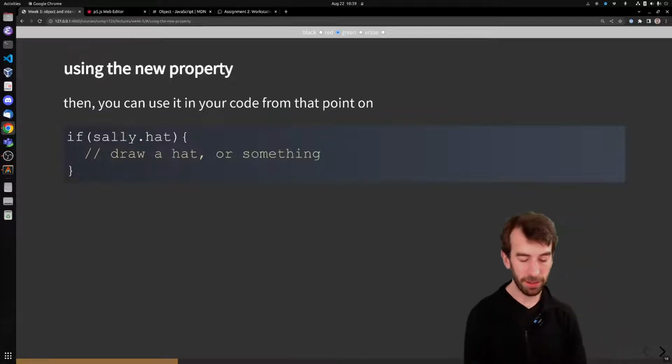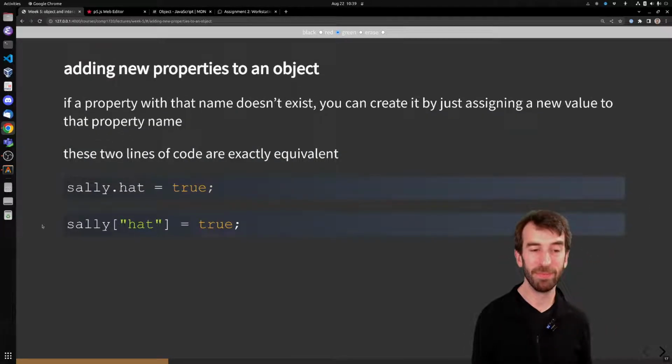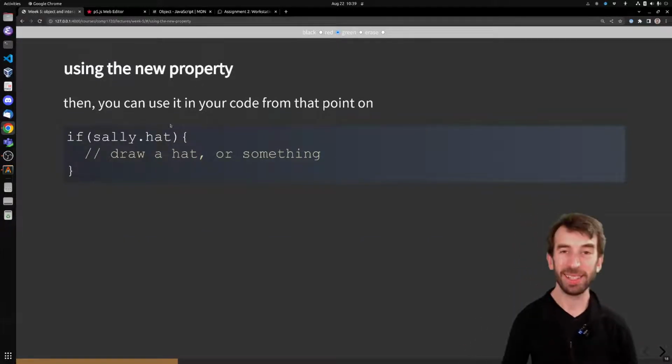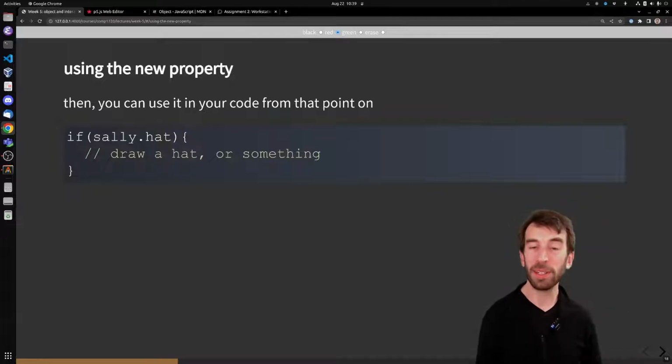So once you've declared your new property, sally.hat equals true, that's now been added to the Sally object. If sally.hat, I guess you draw a hat. This may be useful, it may not be, but it's nice to know that it's there.